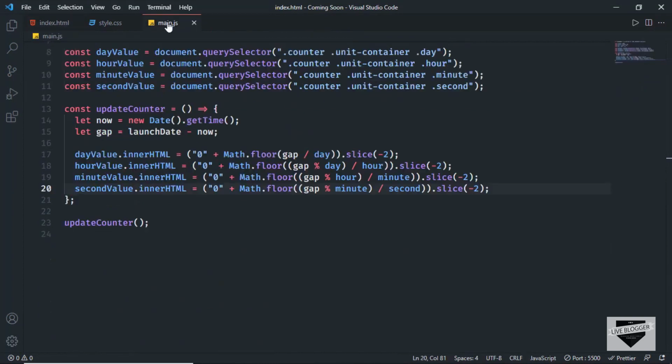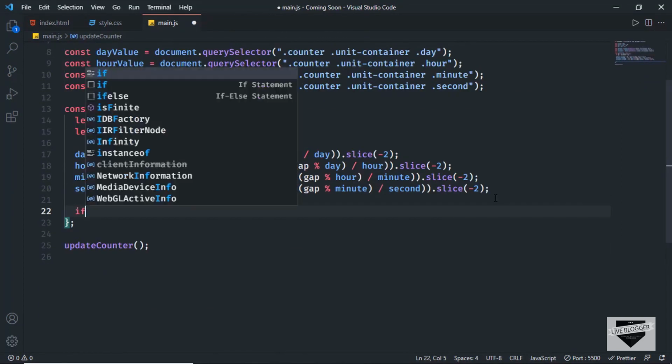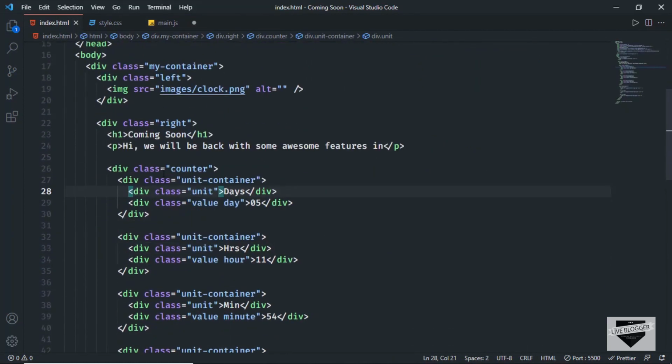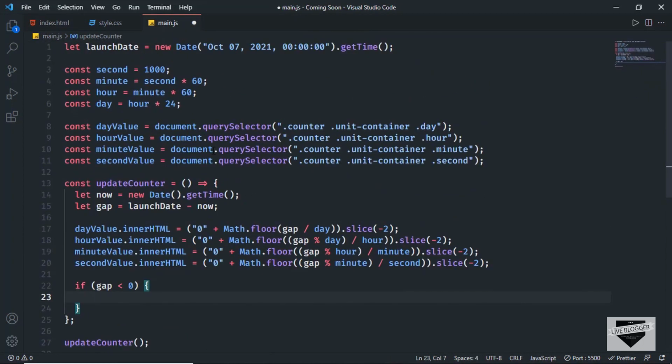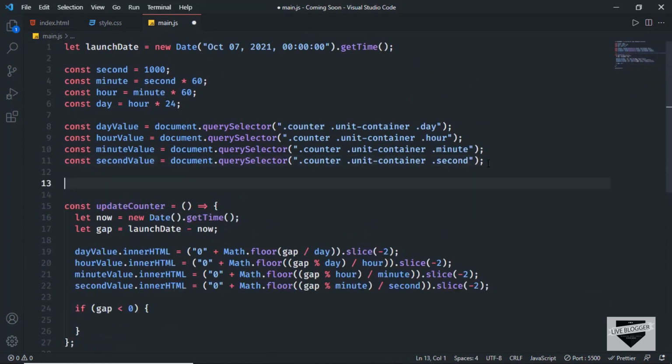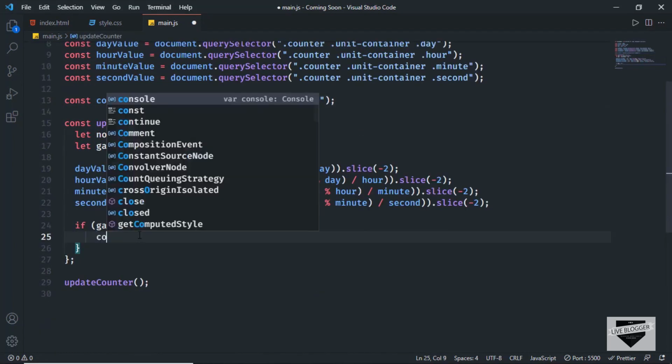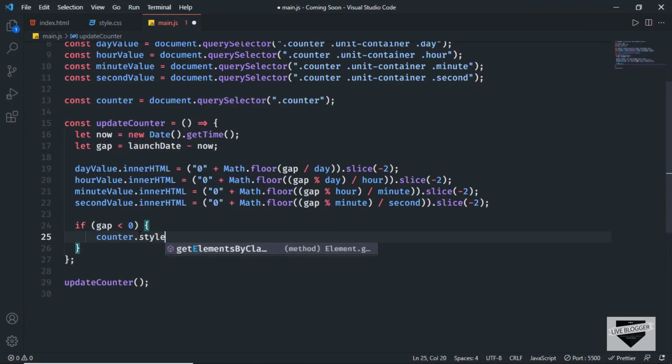So let's do that. So here I'll just use an if condition, and I'll just check whether the gap is less than 0. And if the gap is less than 0, then we have to hide the counter. So I'll just reference this counter from here. So we have this class counter over here. So I'll just go back, and here we'll just type const counter equals document.querySelector counter, and here we'll just type counter.style.display, and we'll just set it to none.